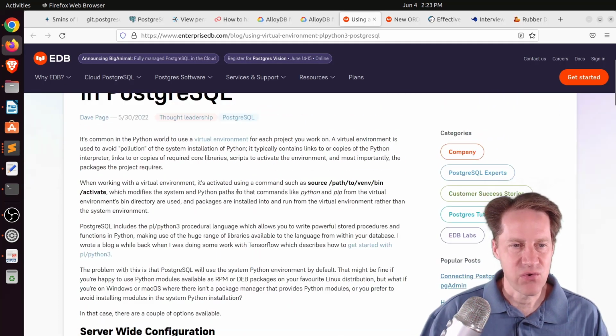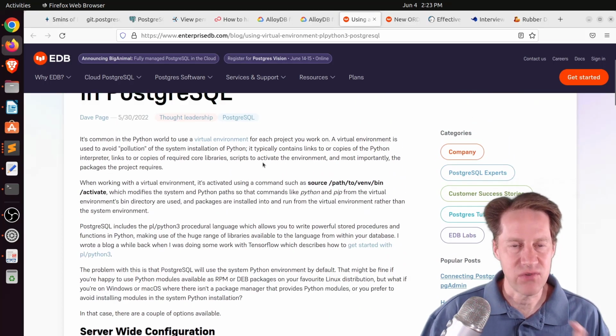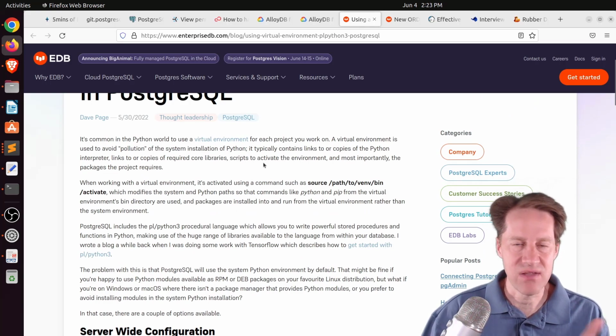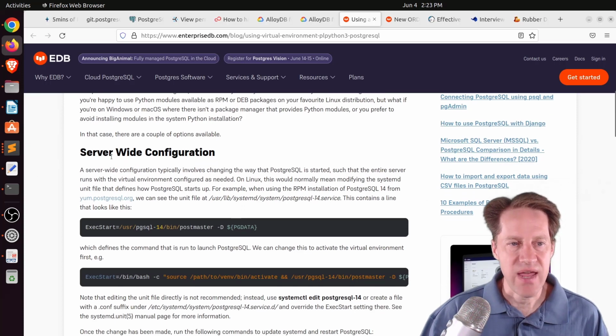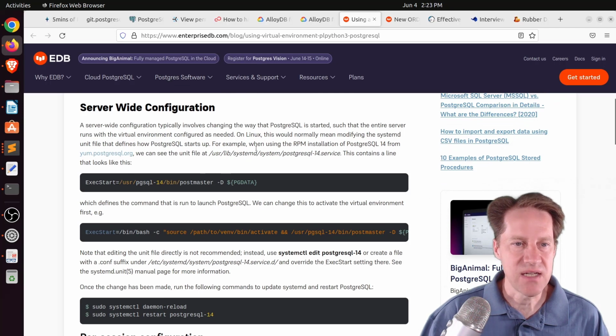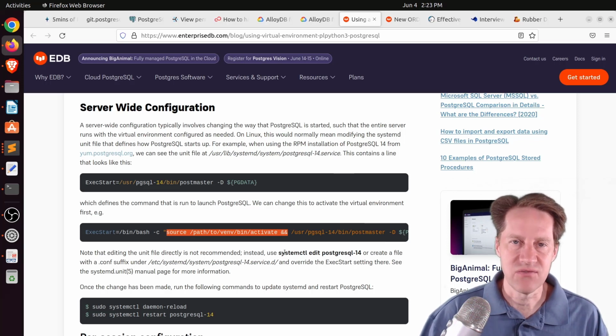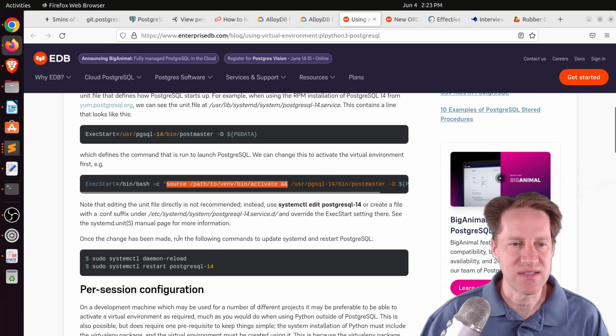The thing about Postgres, of course, is that it can run Python, and they say there's a way to set up a particular virtual environment for your Postgres installation to determine what Python version it's going to be running. And you can do a server-wide configuration for it. Basically, you go into the systemd configuration, and you can append a source command to set the Python environment before running the actual executable for the Postgres postmaster. So by doing that, you can set up a particular Python version for your Postgres installation.